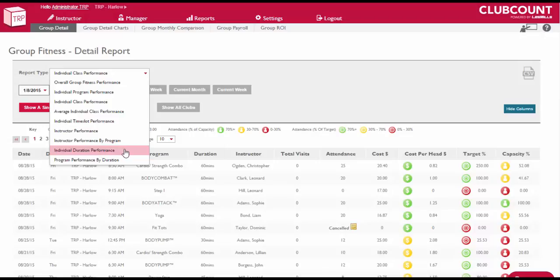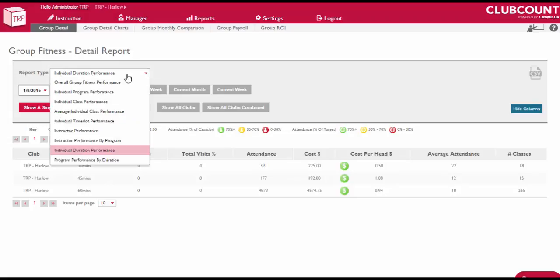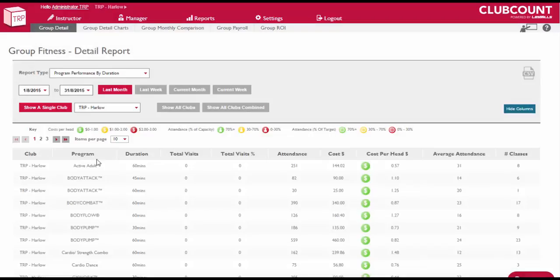Firstly, our individual duration performance. So this is reporting on all classes based on their duration. So I can see clearly here how my 30-minute classes are comparing to my 60-minute. We've also created a program performance by duration report. So here I can see how my Body Attack 45-minute format is comparing to my Body Attack 60-minute format.